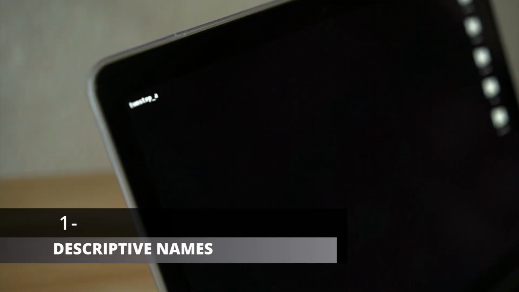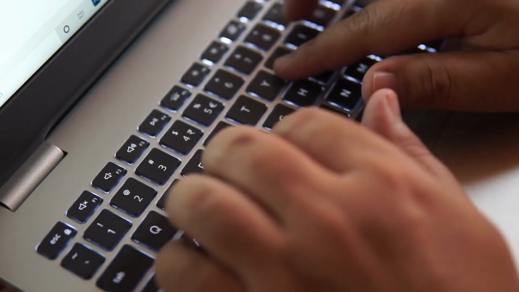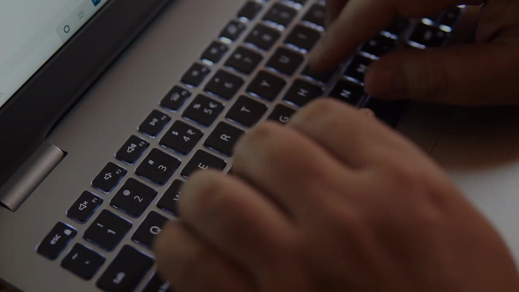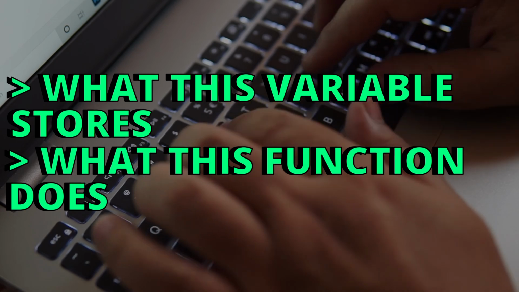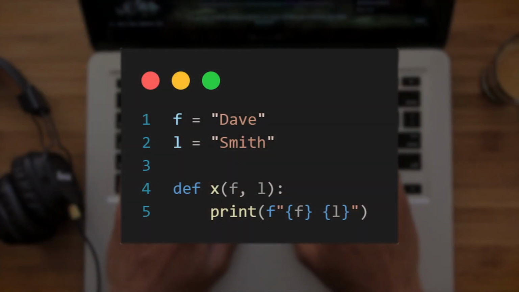It is very important to use descriptive names for variables, functions, class names, and so on. Giving descriptive names allows you to understand easily what this variable stores or what this function does. For example, look at this code.